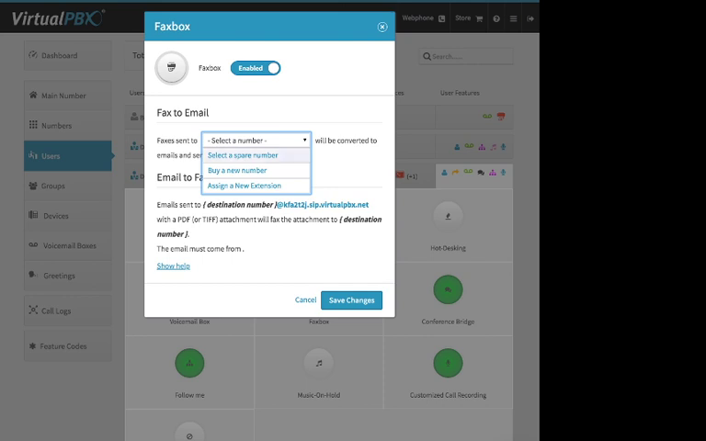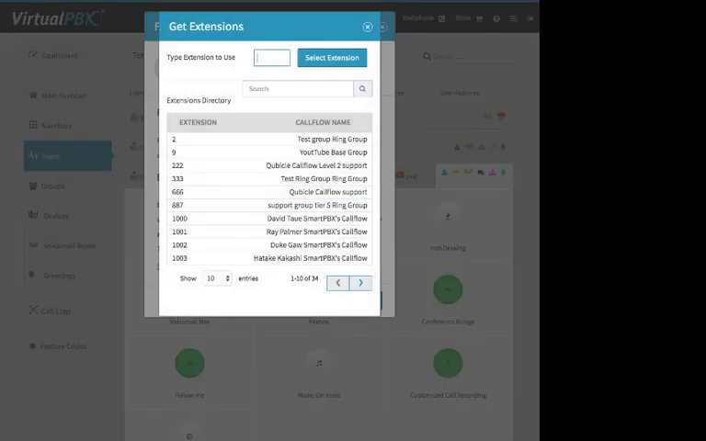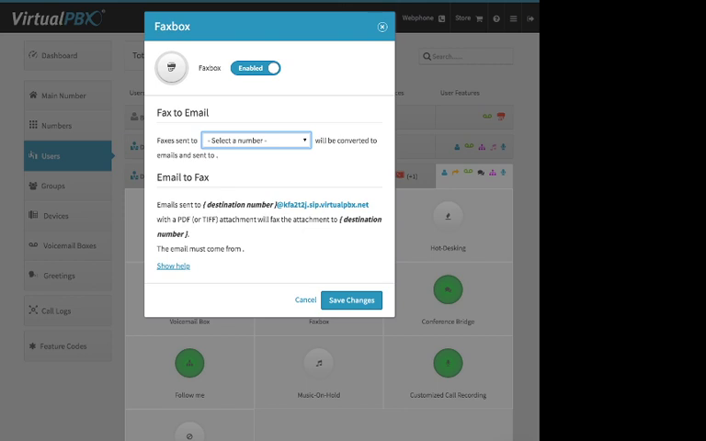You can select it to an extension, which means you have to choose a new extension number. And what that means is someone needs to call the main number on the account. Then they have to hit that fax box extension on the fax machine that they're faxing from. Then they hit fax start. And then they walk away. So basically you have to make sure that whoever's faxing to this user or these users knows the proper procedure.